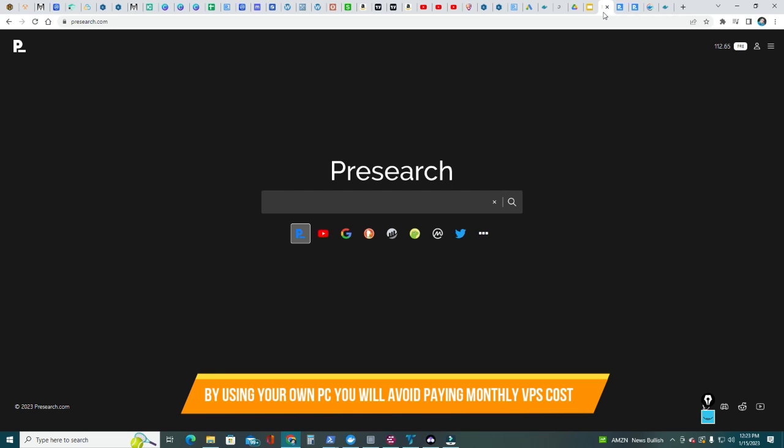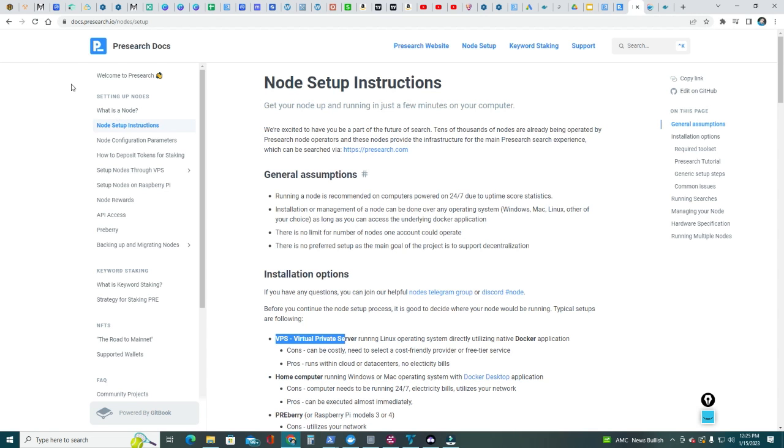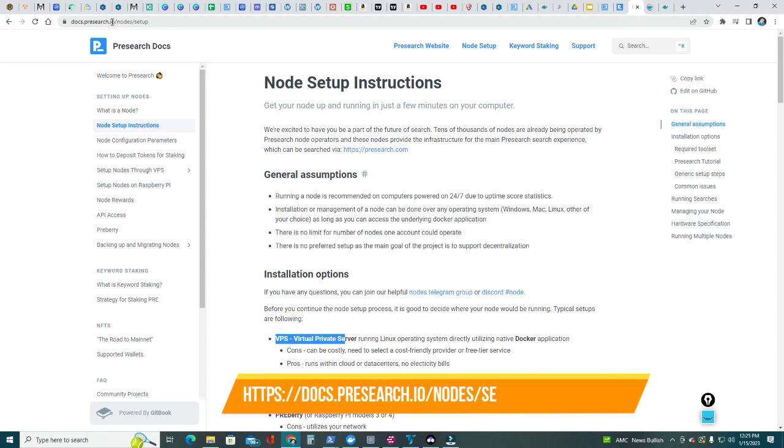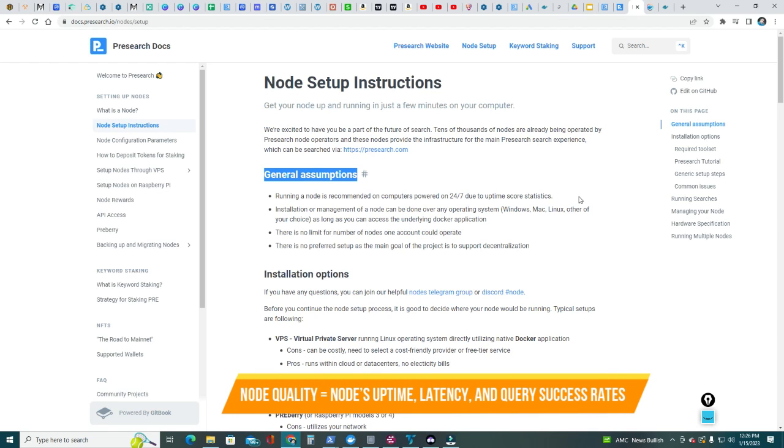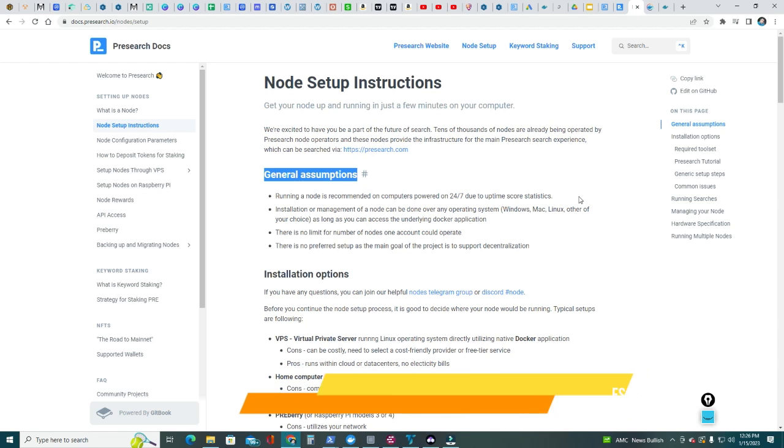Let's go over some key points to consider first. Okay, I'm here at docs.presearch.io/node/setup, and we have the node setup instructions. General assumptions. First, running a node is recommended on computers powered 24/7 due to uptime score statistics. If you haven't watched my previous video about node statistics and node rewards, go ahead and do that. You need to have your computer on all the time, so that's something to consider. Otherwise, your rewards are gonna get hurt.